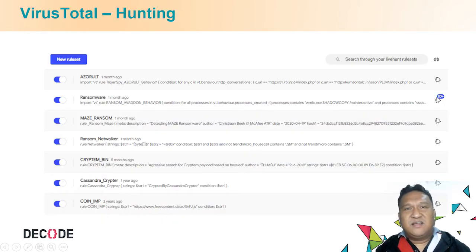VirusTotal supports hunting based on Yara rules. You can deploy rule sets using string-based rules, behavior, and VirusTotal identifiers. These features are available in enterprise version. You can deploy multiple rule sets and set the email address where the result will be sent. Here are some of our deployed Yara rule sets.